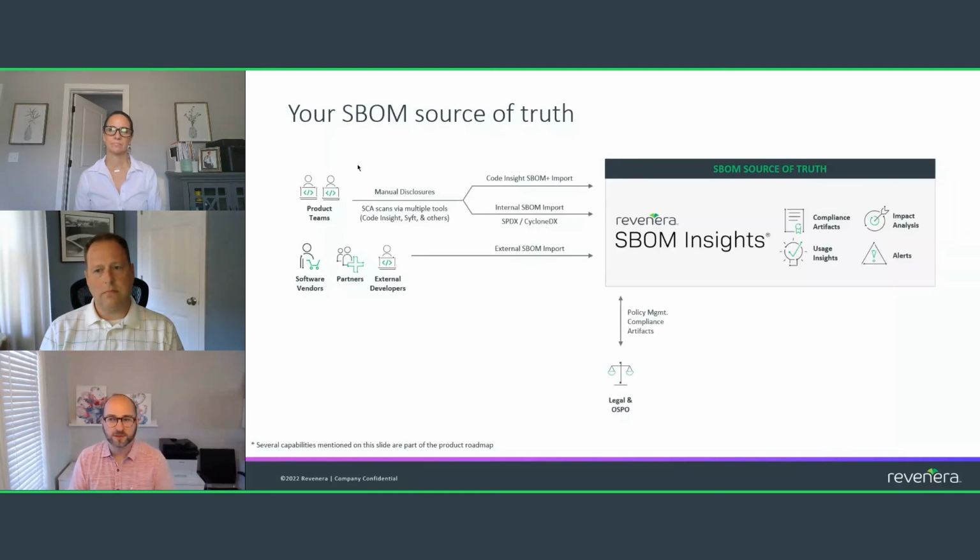When we now talk about consumption, legal and open source program office folks would use SBOM Insights to manage their policies and to be able to generate compliance artifacts that their program requires.